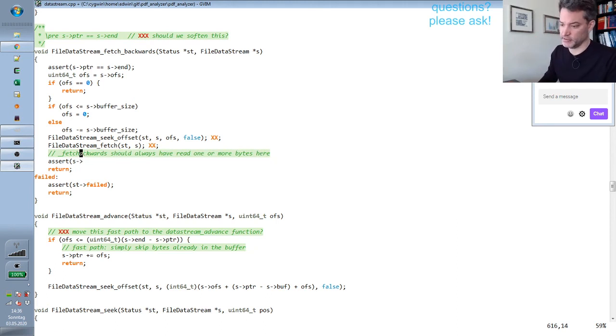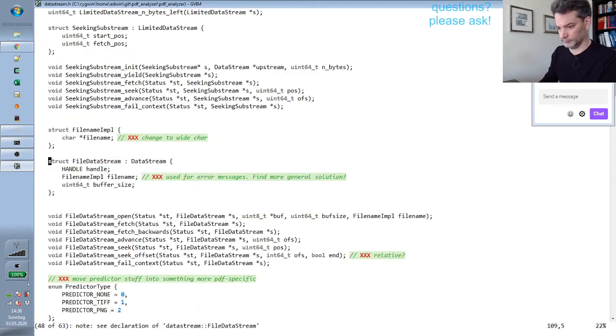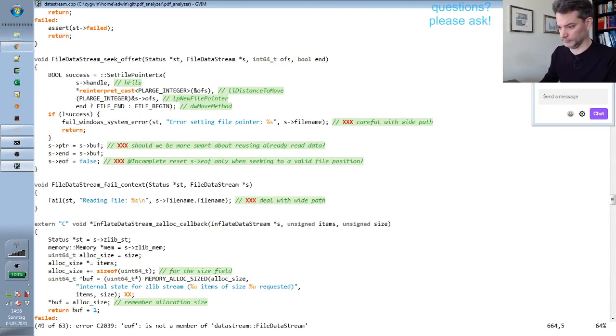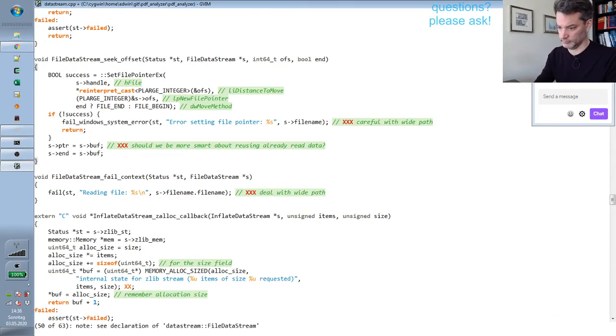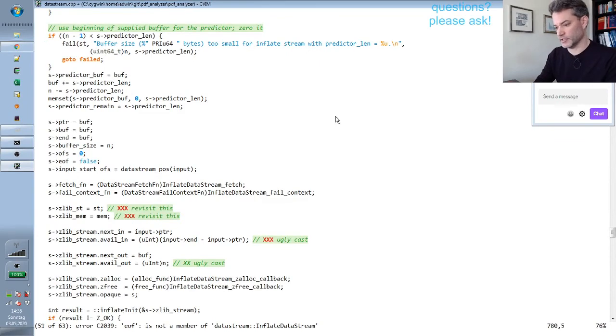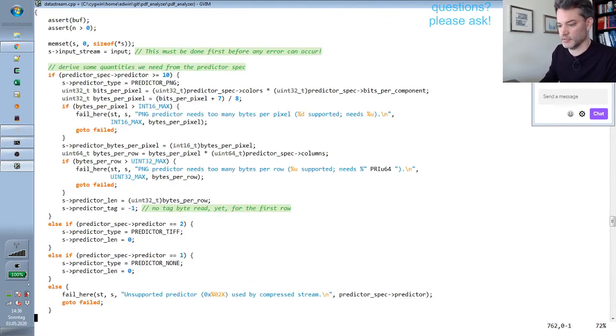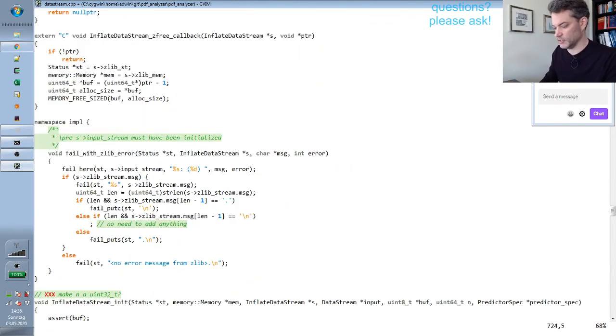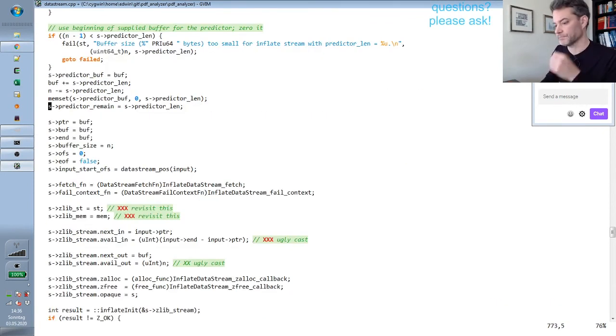Oh, okay, this is really fetch because we use fetch inside the fetch backwards. That's a bit ugly. So also questions are removed, which is always a very good sign, if you do a refactoring and that removes questions that you had about the code. Okay, now we are in inflate data stream.